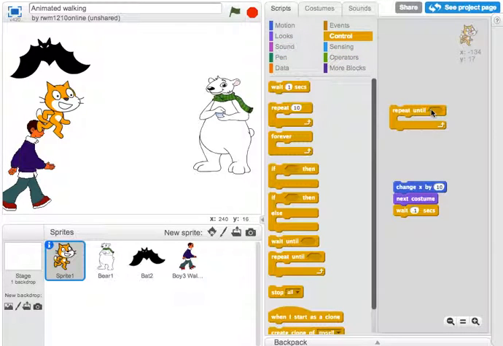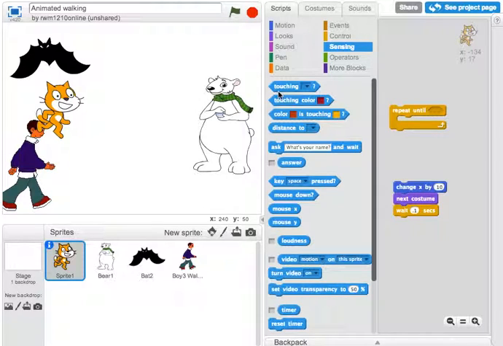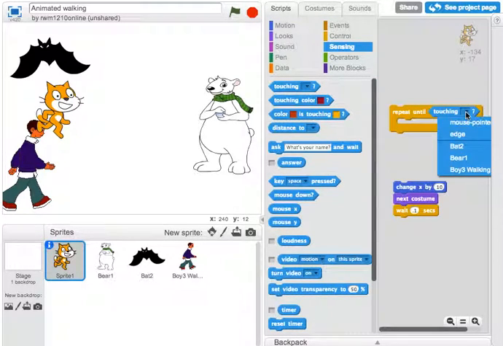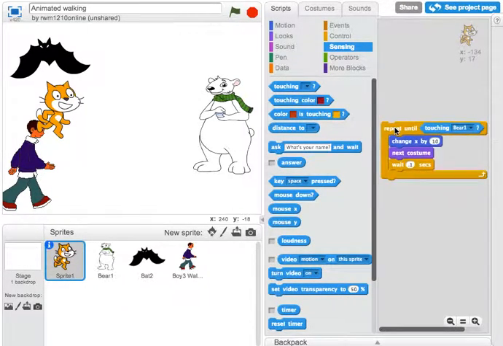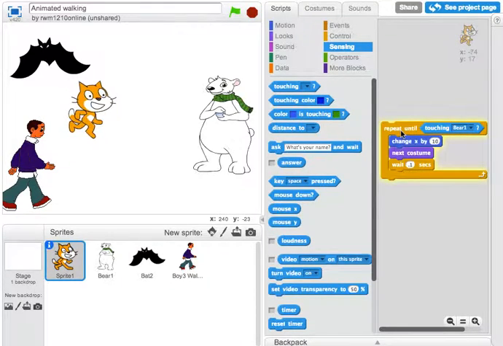So notice the shape of the block that this repeat until is expecting. If you go to sensing, you will find blocks with that shape. So we want this block here, touching, and then we can say touching what? We want this cat to repeat its walking until it's touching the bear. And then we put these blocks inside so that they are repeated automatically, and let's watch what happens. It walks.